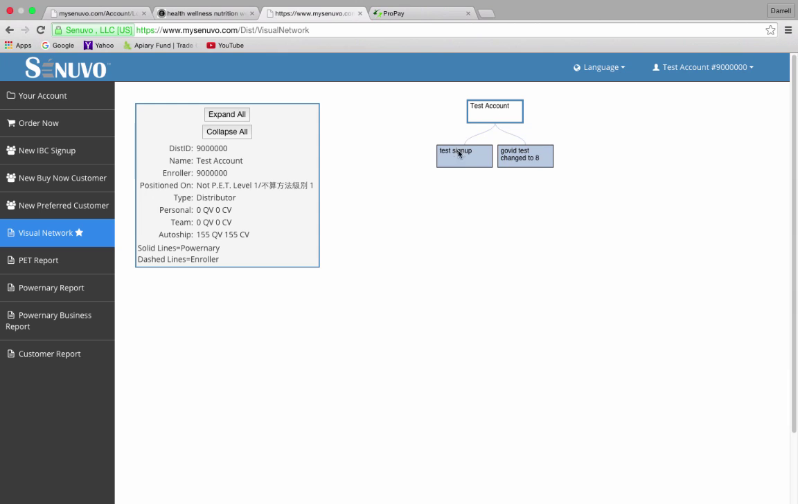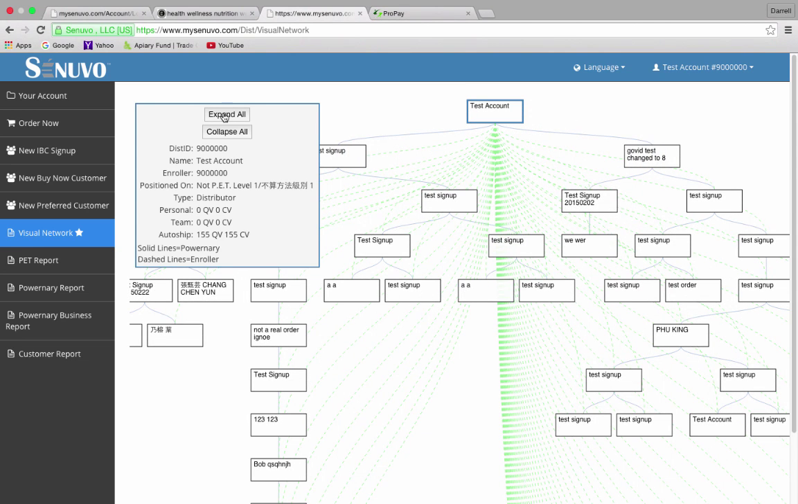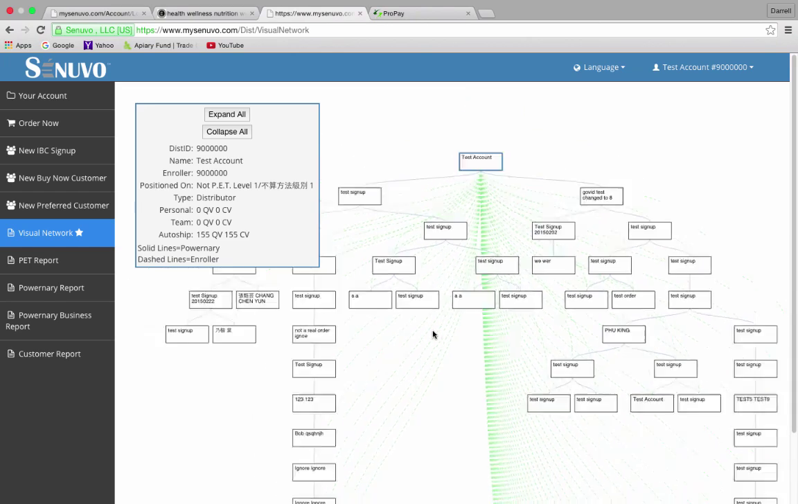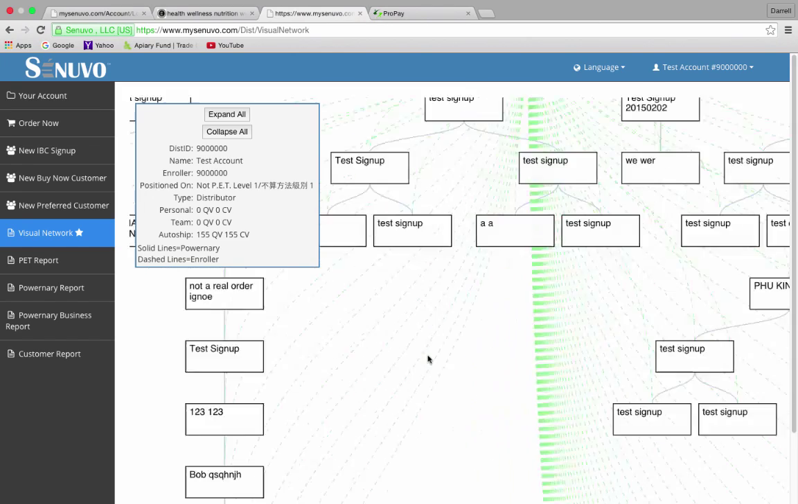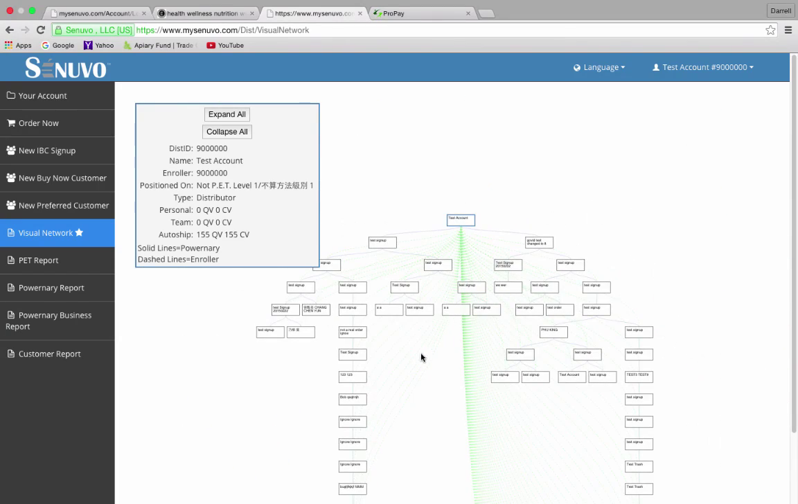As you know, you've got two people right here on your left and your right. Go over here and click expand all, and look at that. You now see your organization on all sides. It spills over my screen, so using the wheel on your mouse, you can simply shrink it or expand it by using that wheel on your mouse.